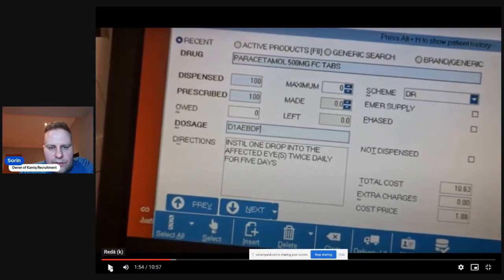I'm going to pause it for you a second here. So D1, instill 1 drop. AE spells into the affected eyes. BD twice daily, and F5 is for 5 days. So you see, in 3 seconds you can say D1 AE BD F5, and you have a full label that says instill 1 drop into the affected eye or eyes twice daily for 5 days. So you can see the power of these shortcuts.